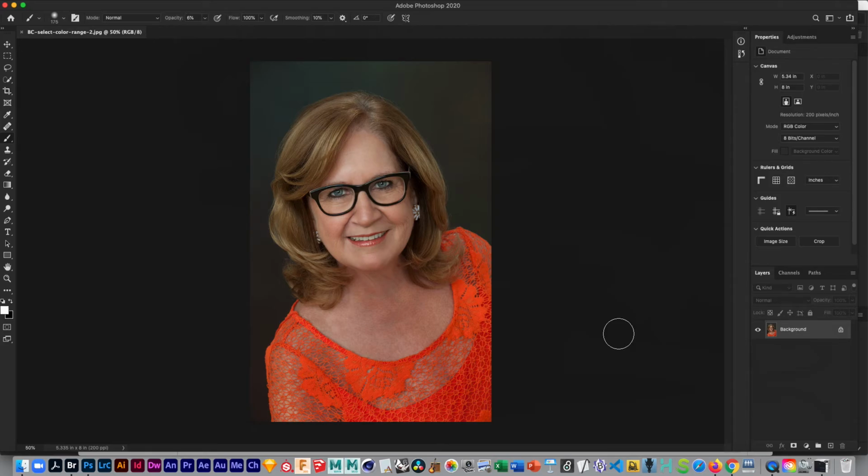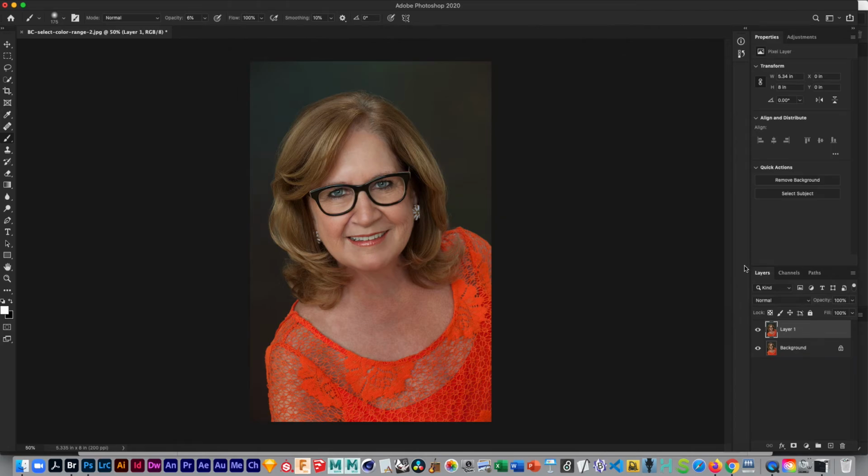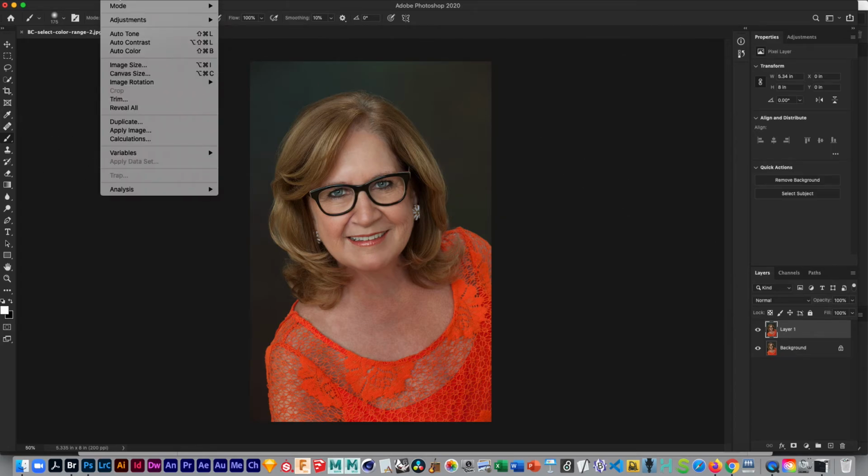And I wanted to just review a couple things and go over a couple more things. The first thing I want to review is image size and canvas size. That's under the image drop-down menu. You're going to want to use this if you're ever trying to size an image to print it or what have you.